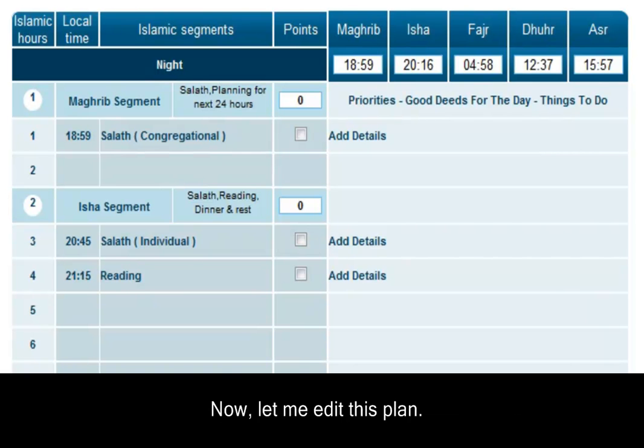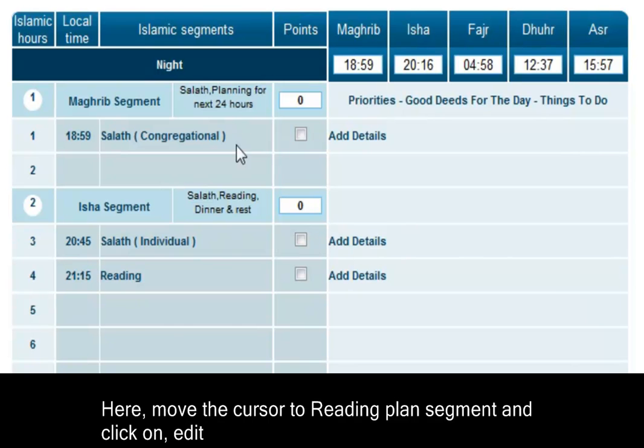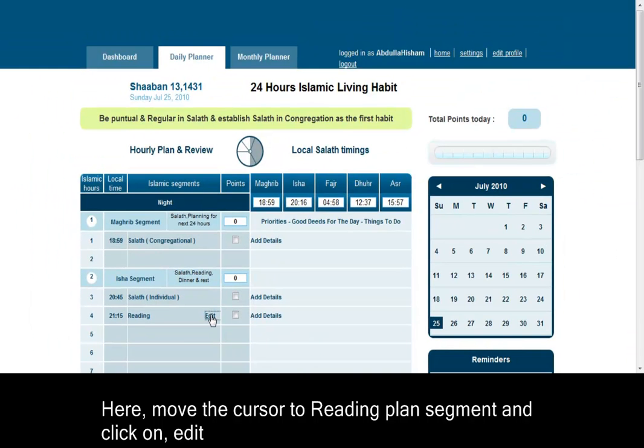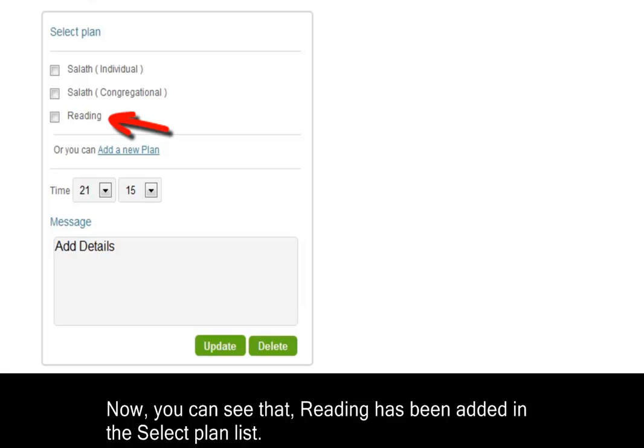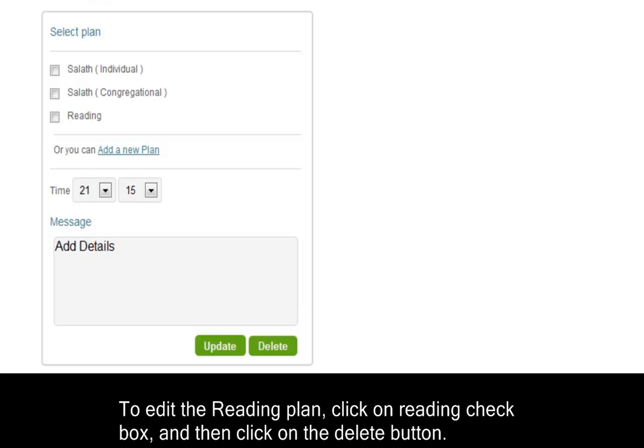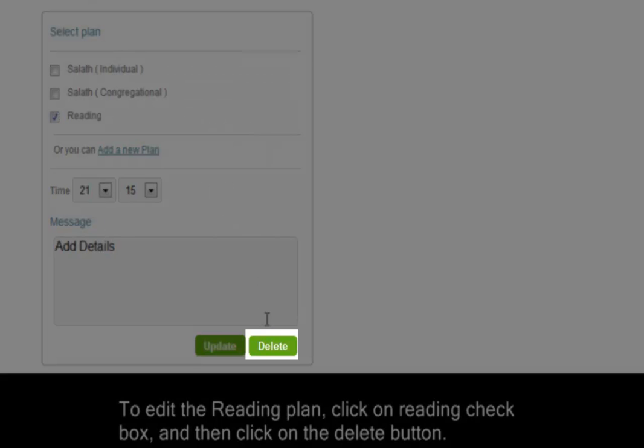Now, let me edit this plan. Here, move the cursor to the Reading Plan segment and click on Edit. Now, you can see that reading has been added in the Select Plan list. To edit the reading plan, click on the Reading checkbox and then click on the Delete button.